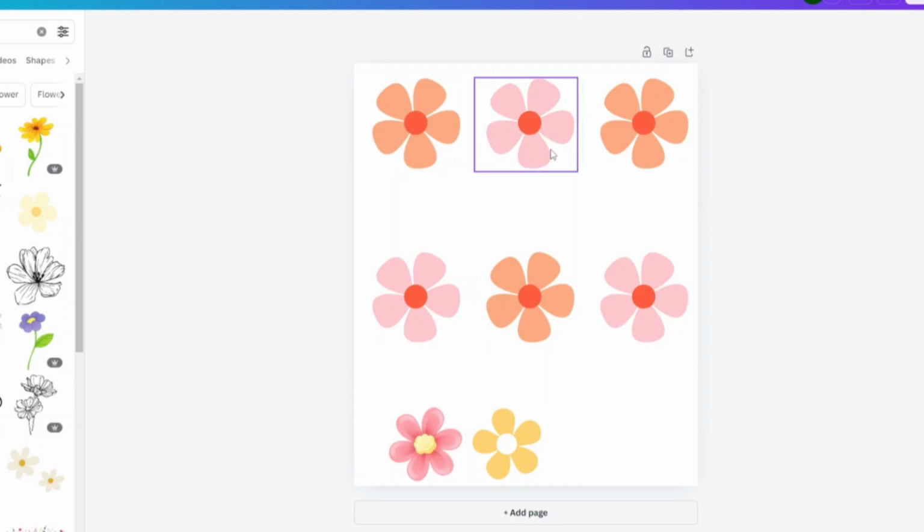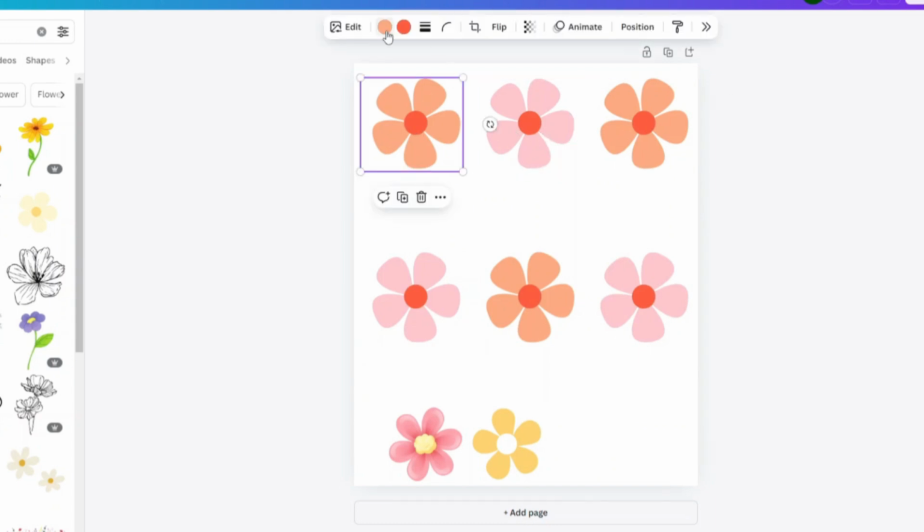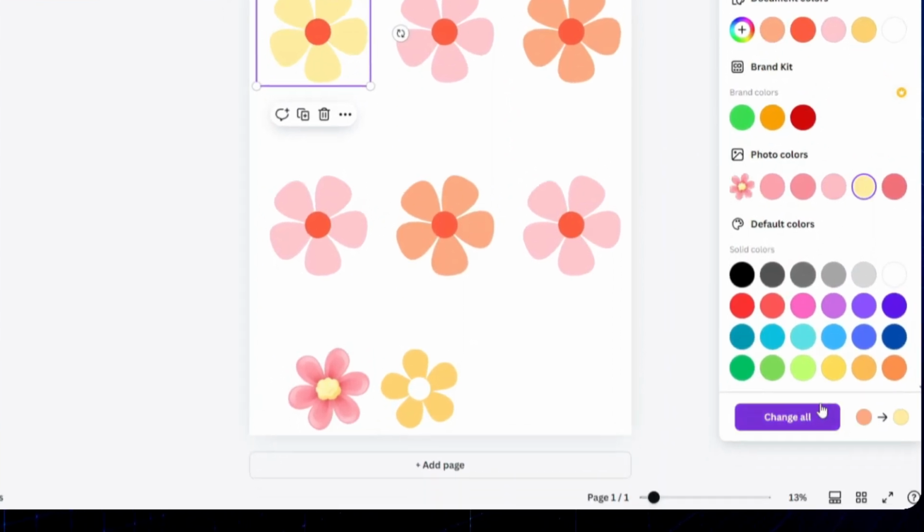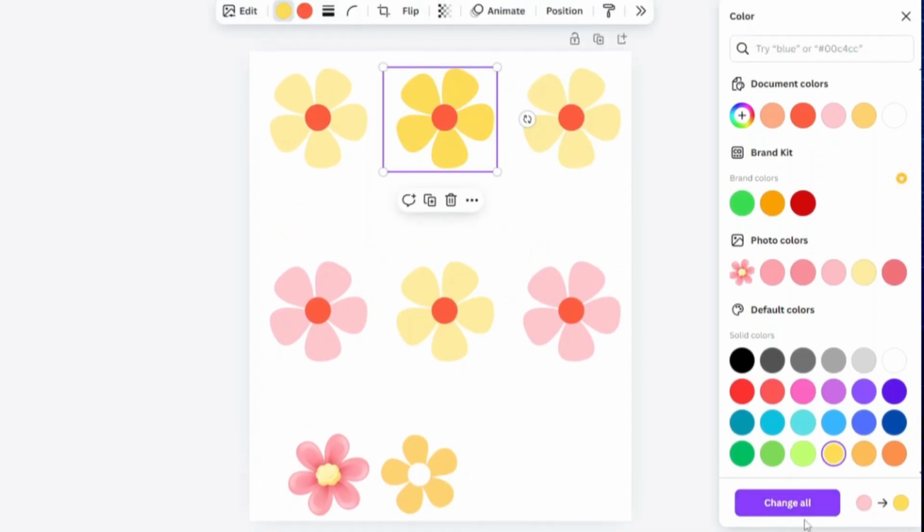Let's say you want to change the color of the grouped elements to match. Select one of the elements, click on the color, and choose the new color. Once you select the new color, a Change All button will appear below the editing section. If you click Change All, any element with the previous color will change to the new color. Repeat this for other grouped elements to maintain a consistent design.